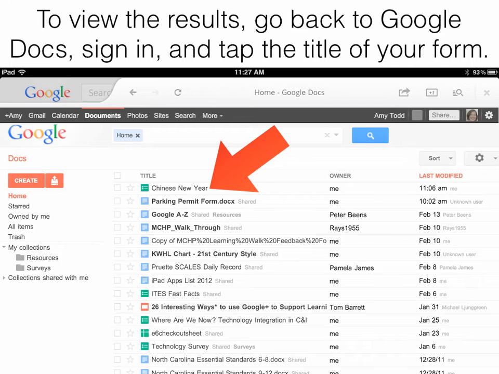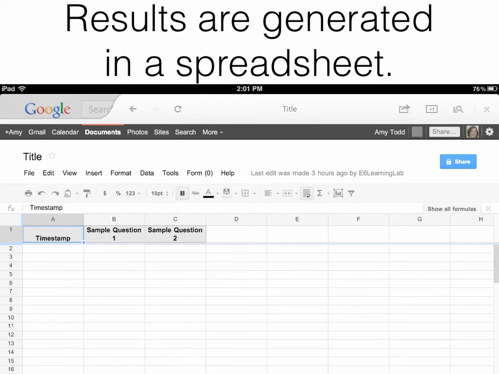Now when you're ready to view the results, all you have to do is go back to Google Docs and sign yourself in, and then you'll click on the title of your form that you created. All of your results are going to be generated in a spreadsheet.